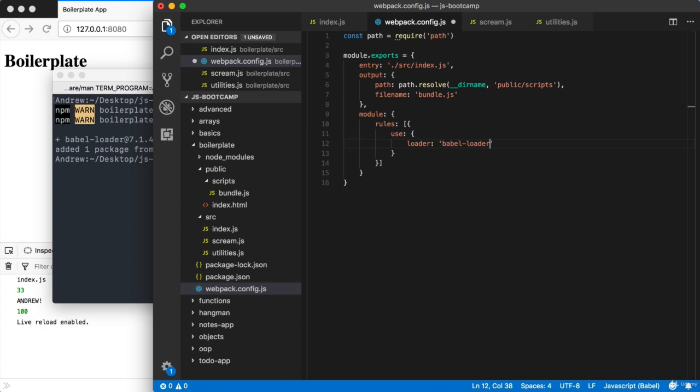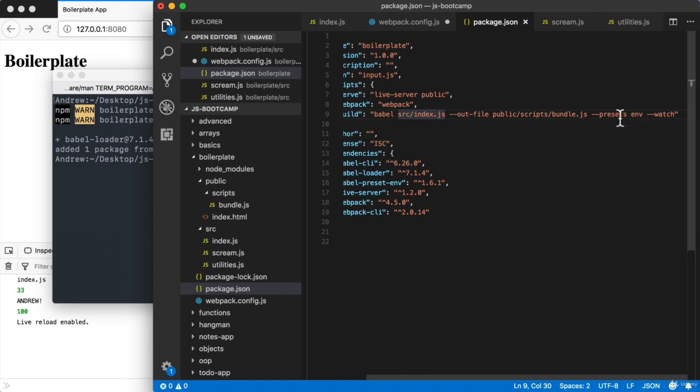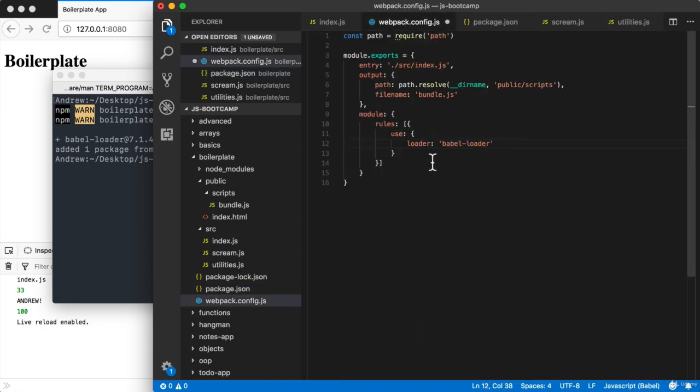Now, when we had been originally running Babel, we weren't just running Babel straight up. We had to provide some information. The output file, the input file, Webpack already knows what those are. The important one, though, was the presets. We wanted to use the env preset. We can still specify that right inside of our configuration.